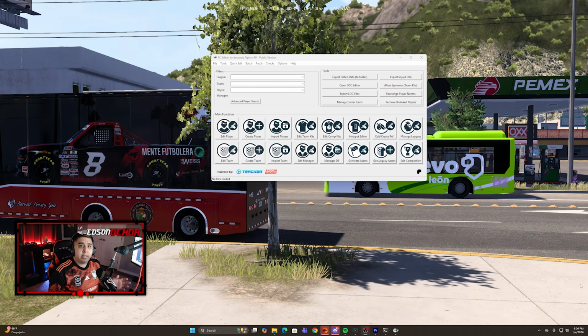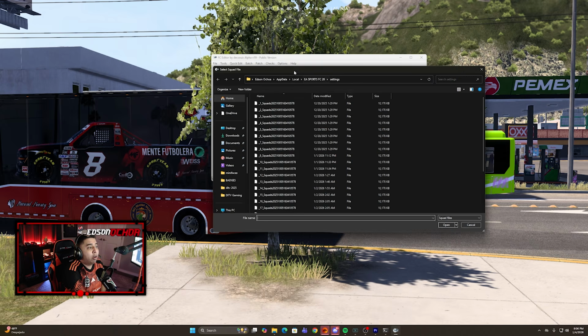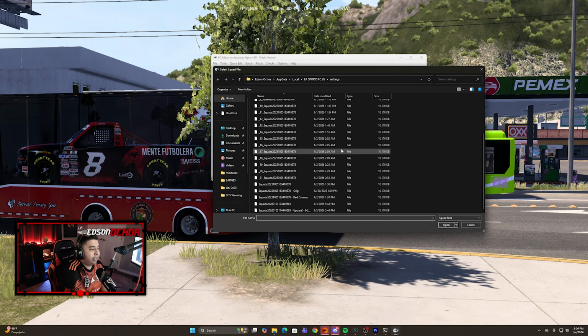So now you're finally ready to start creating a team in EAFC 26. So the first thing you're gonna do is you're gonna open up FC Editor by Deco Ruiz, and you're going to go into File, and you're gonna load the squad file for 26. Here, like I mentioned a little while ago, you can actually copy and paste and create a backup of your squad file.